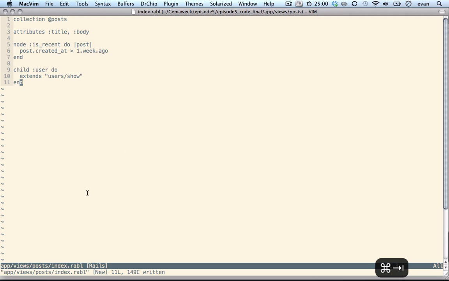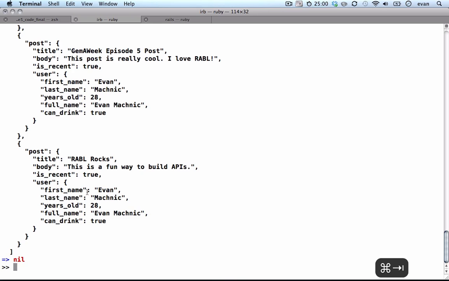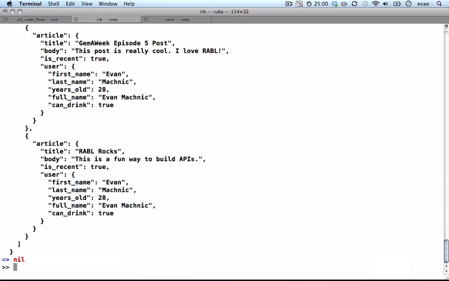Another thing we can do is change the name of the models that we're sending. So let's change posts to articles. And you see, there we go. We have article instead of post now.